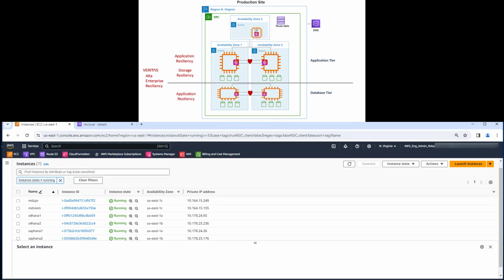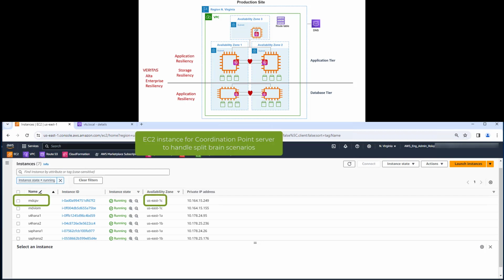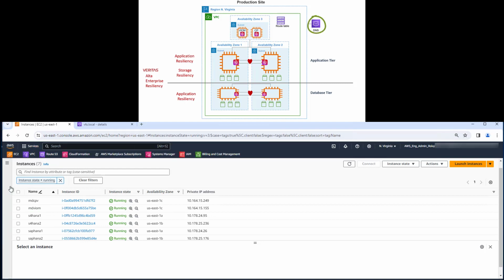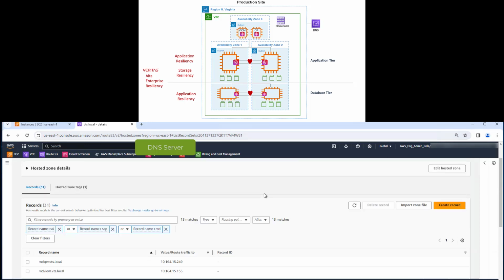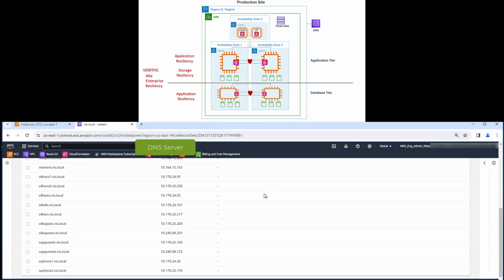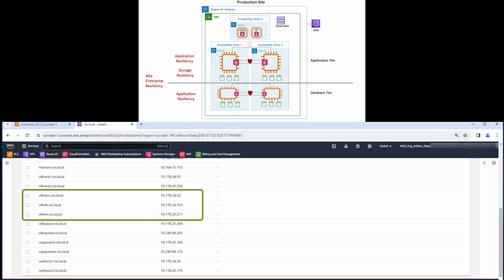A coordination point server is deployed on an EC2 instance in a different availability zone to maintain data integrity for each of the clusters for split-brain scenarios. The centralized management console, also known as VIOM, is deployed on another EC2 instance to manage storage and high availability of the resources for the cluster. In DNS, there are entries for each of the EC2 instances in this deployment, and entries that allow for the high availability of SAP. These additional entries hold the virtual IP addresses associated with the primary network interface of each node that is active for the SAP resource.